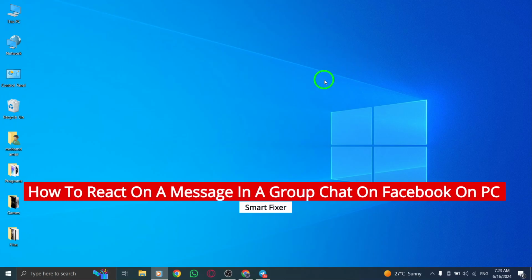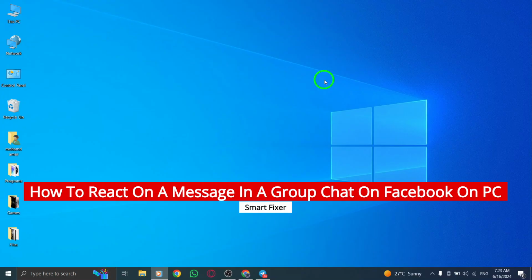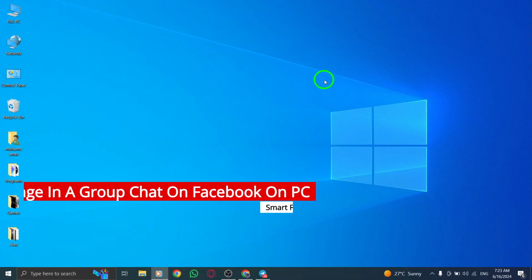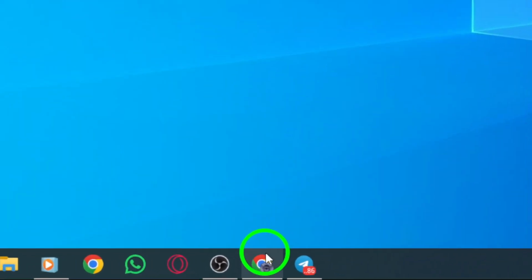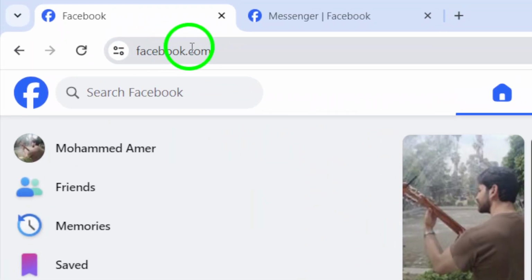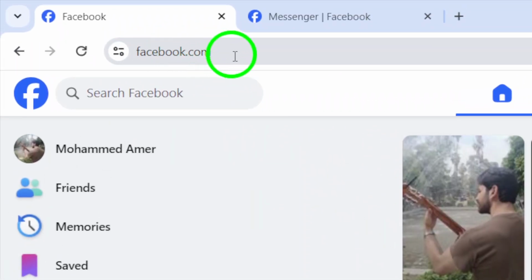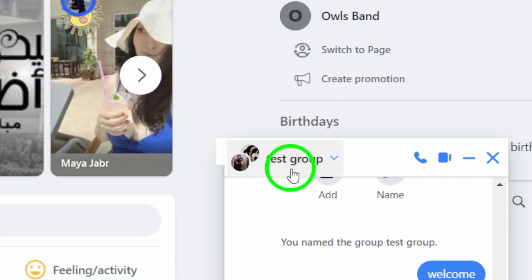Today we're going to show you how to react to a message in a group chat on Facebook using your PC with the new update. Let's get started. The first step is to go to facebook.com and log into your account. Once you're on the home page, navigate to the group chat where you want to react to a message.